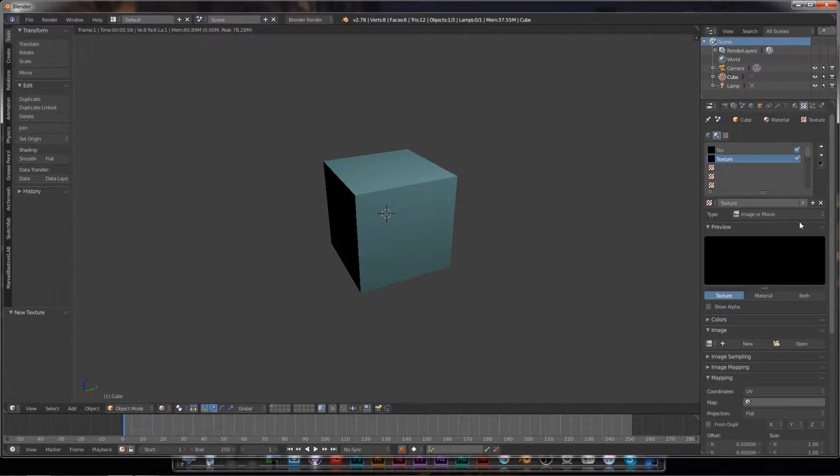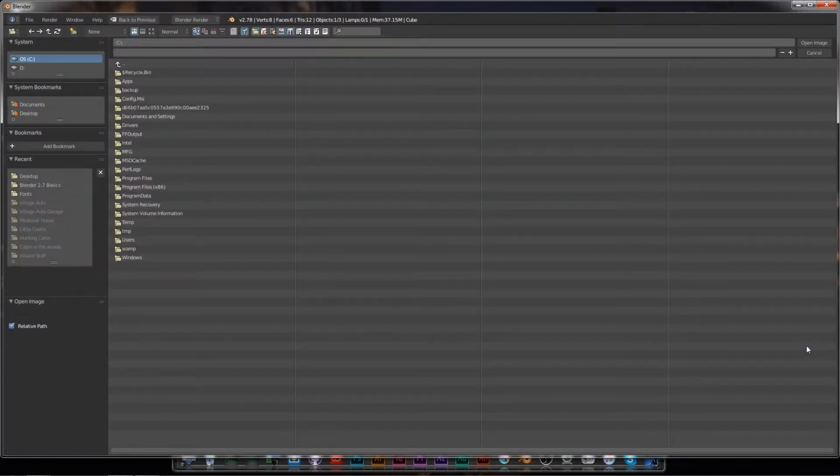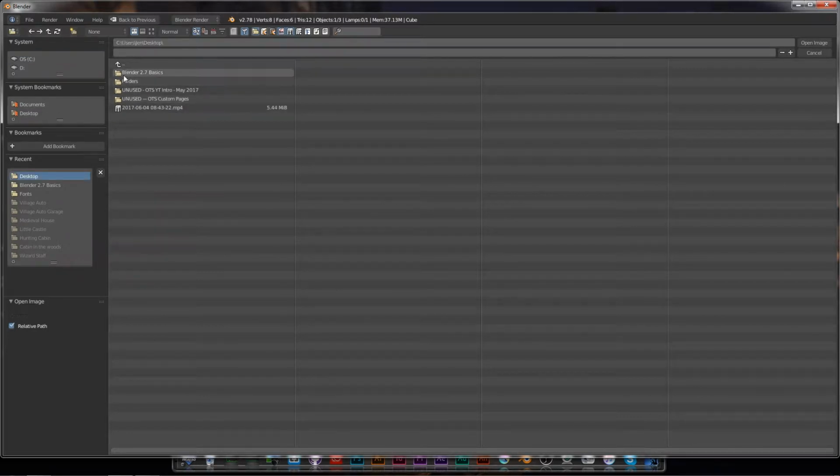In the Image section, we need to click on Open and open up a bitmap. In this case, I'm going to be using a polka dot pattern, which can be found on public domain pictures. There'll be a link in the description.